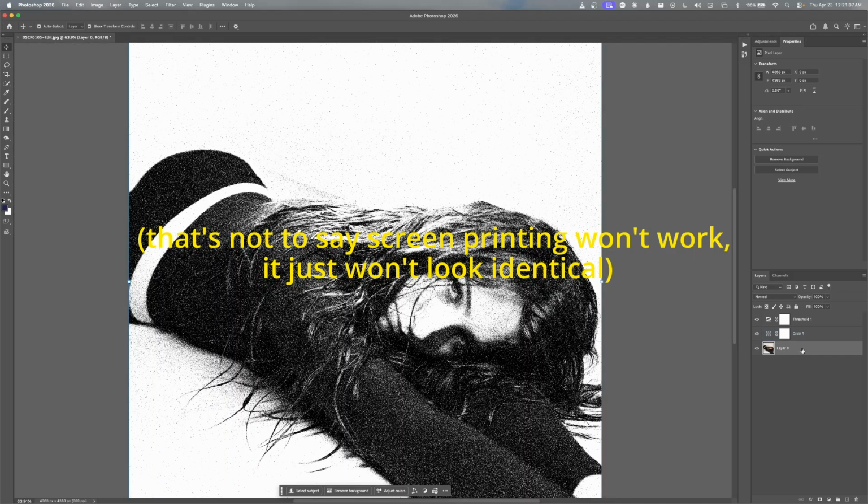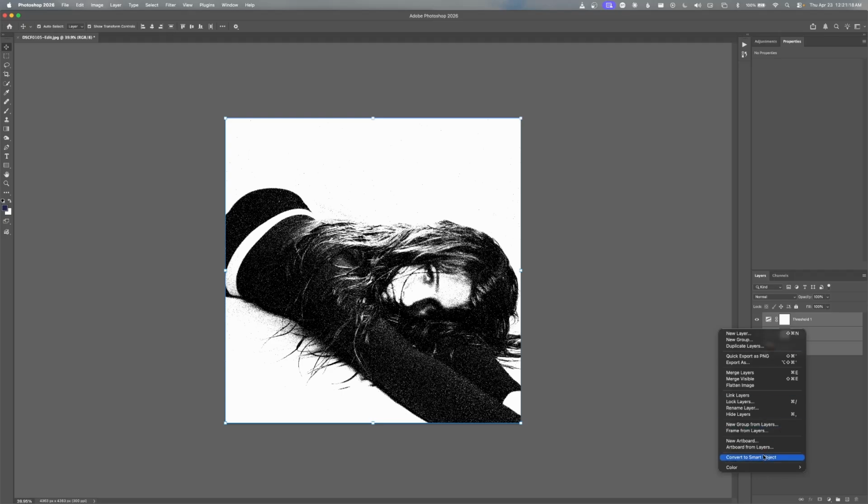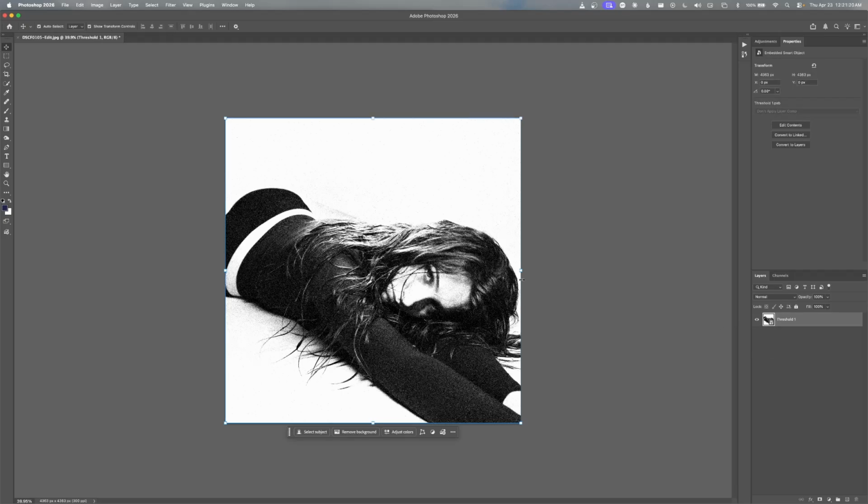So this is where halftoning comes in. To apply a halftone effect, we are going to want to group all of our effects together. So we select all of them, right click, convert to smart object. And that gives us one singular layer that we can then apply effects to. And it will be non-destructive.